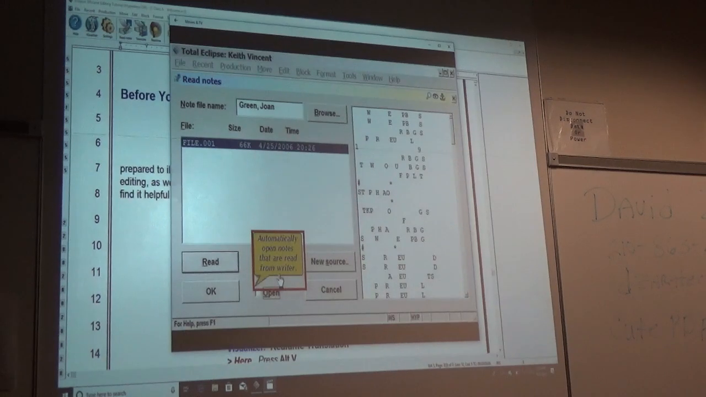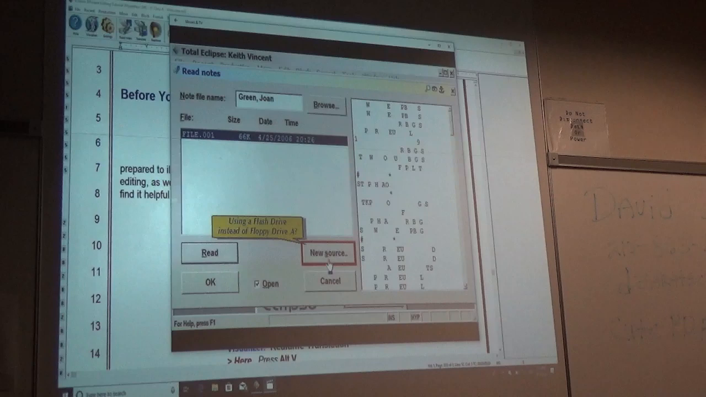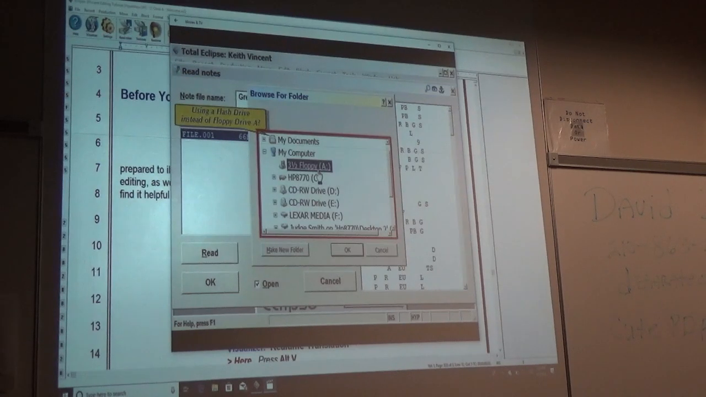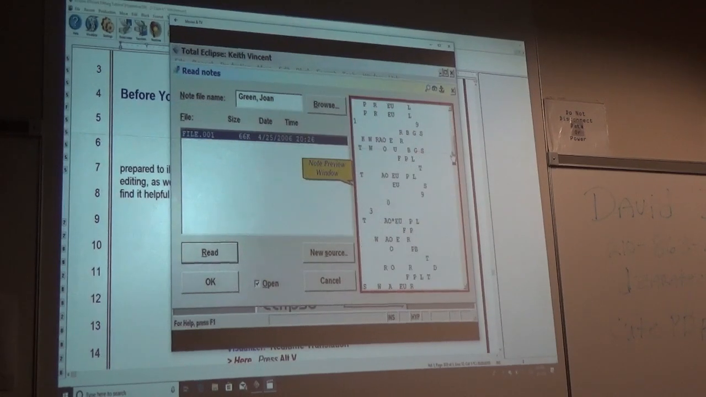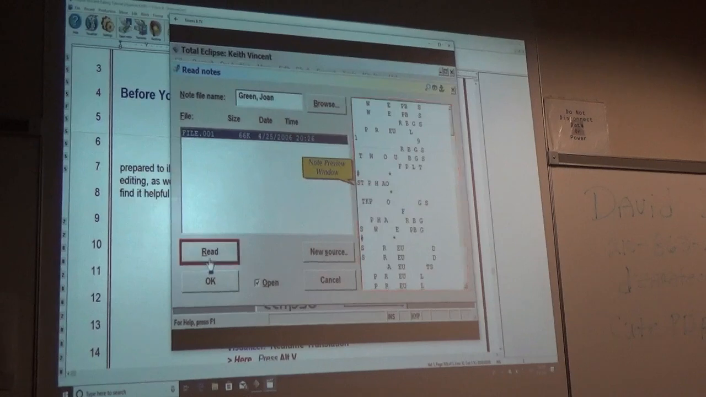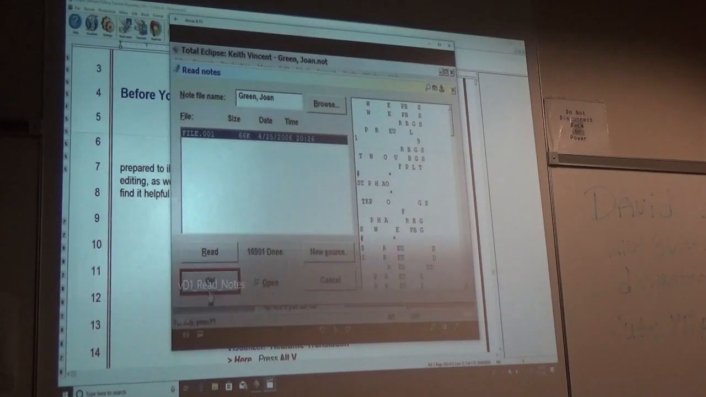Clips can automatically open the note file for you after reading in your steno. As for the View Source button, it's handy when you have additional notes to read from a different source than the one you usually use. Here I'll use the Note Preview window and read in the notes.